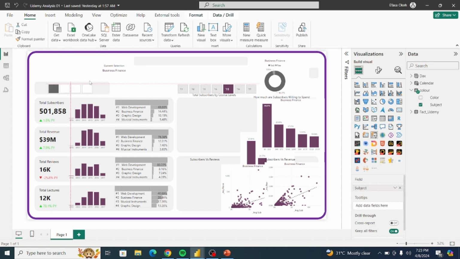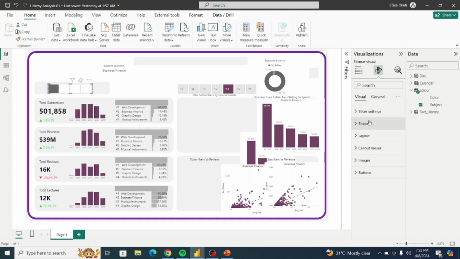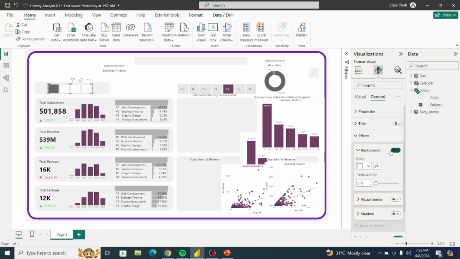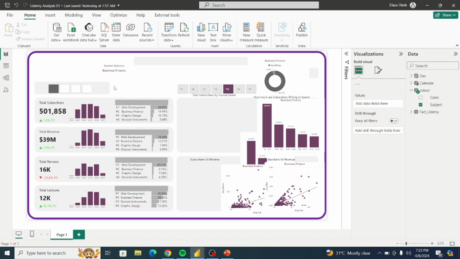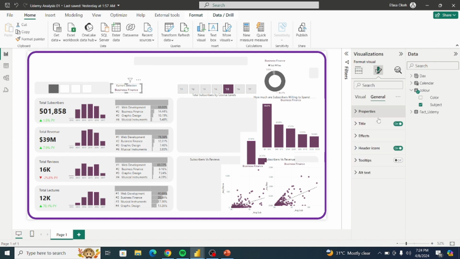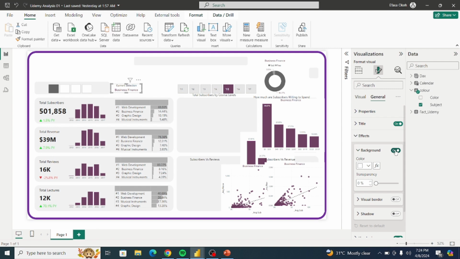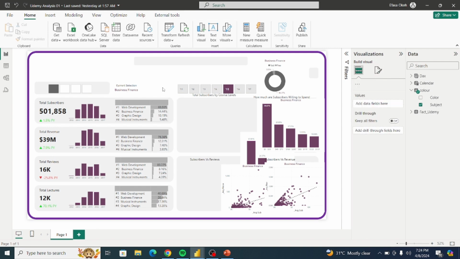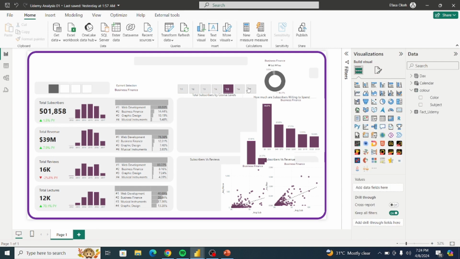One thing I would love to do also is simply come to format. I'll come to general effects. I'll turn off the background also here. Great. So this current selection is coming here. I'll simply come to format once more, general effects. I'll turn off the background. Great. So we have this figured out.